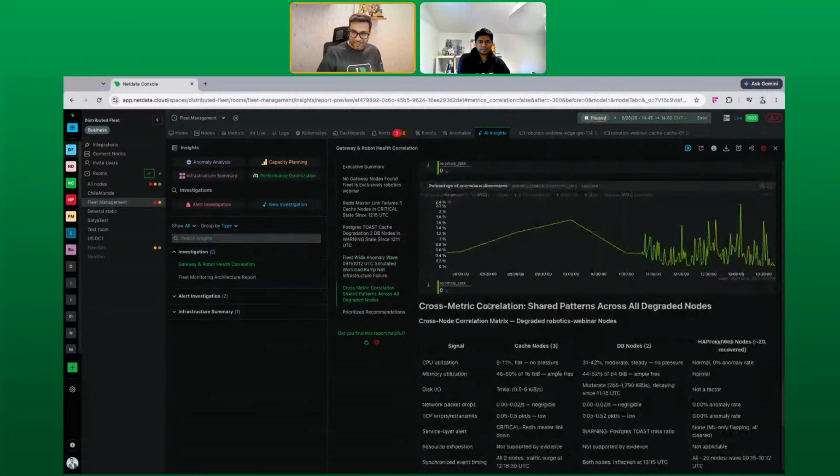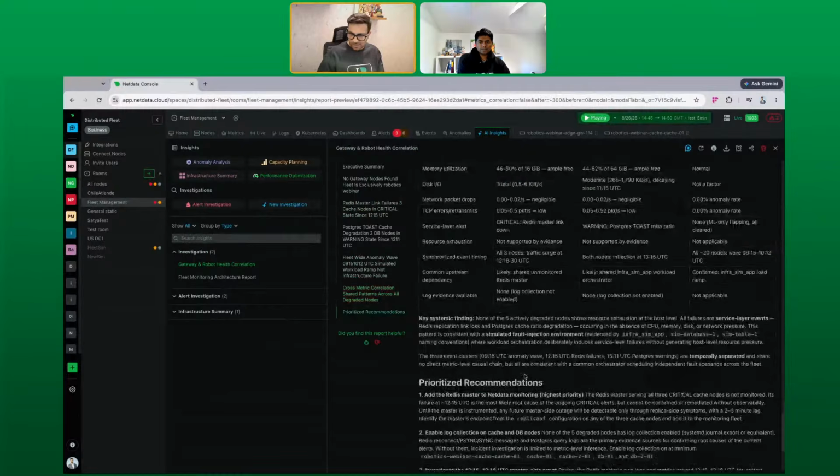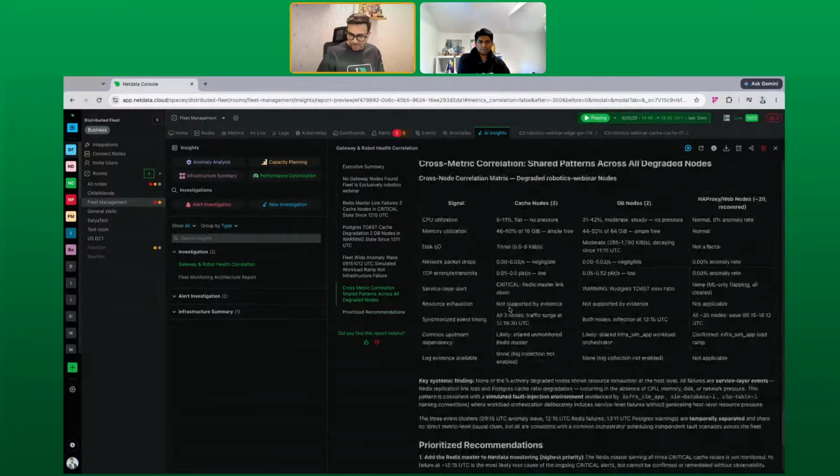It does say there is some CPU utilization between 9 to 11, it has no pressure. Resource exhaustion, it says there is no evidence. But truth be told, like I mentioned, it was just a very, very high level kind of prompt I gave. And I don't think it's figured out something that you need to worry about.